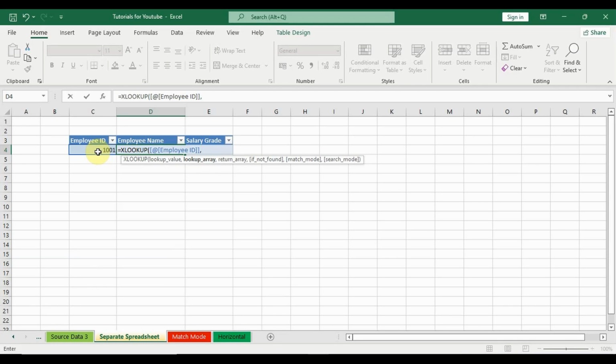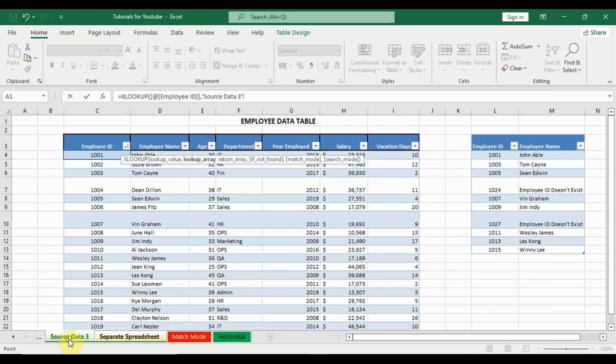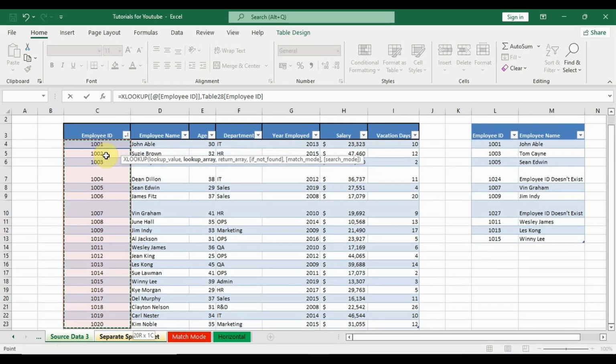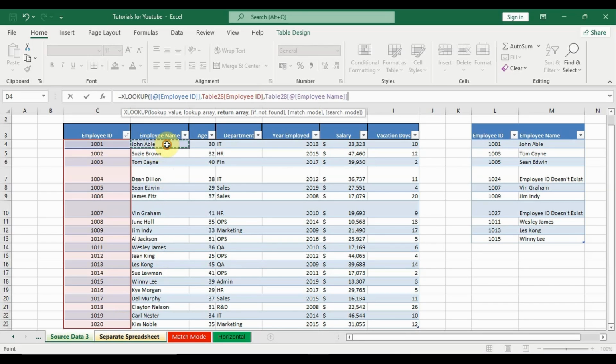Next, we go to our lookup array, and our lookup array will be under our employee ID heading, so we select all the information there. Next, we go to our return array, and this is where we expect our result to come from, and this is under our employee name heading, and we select all the information there.